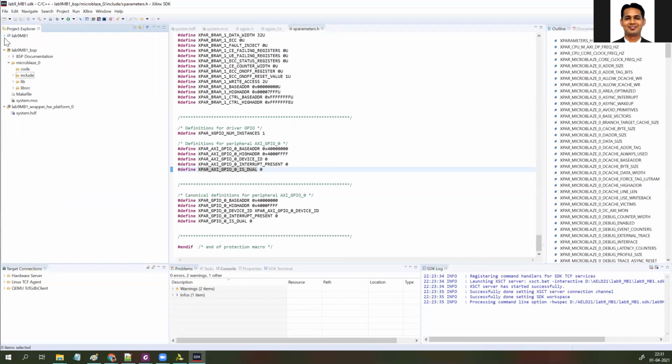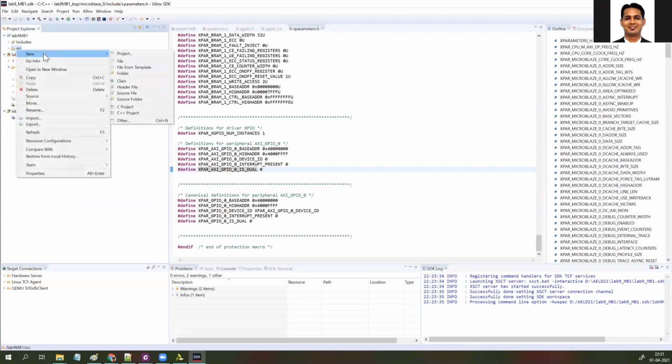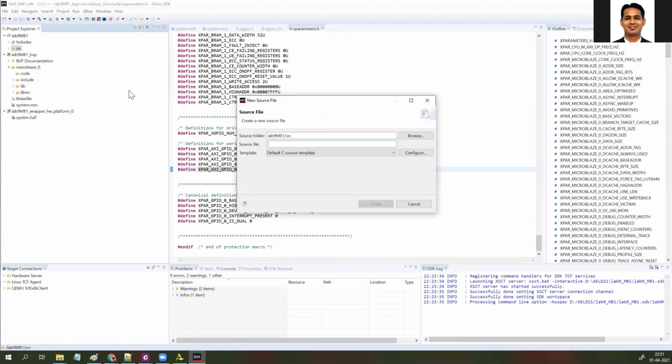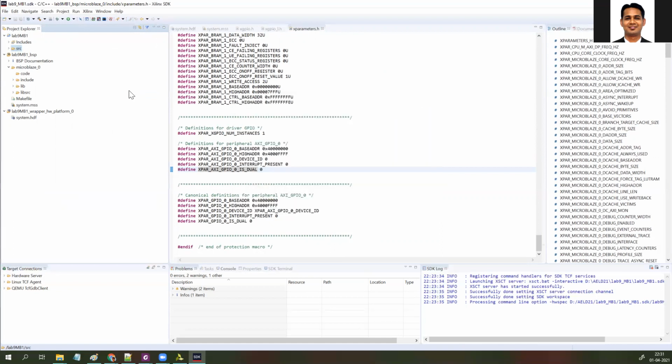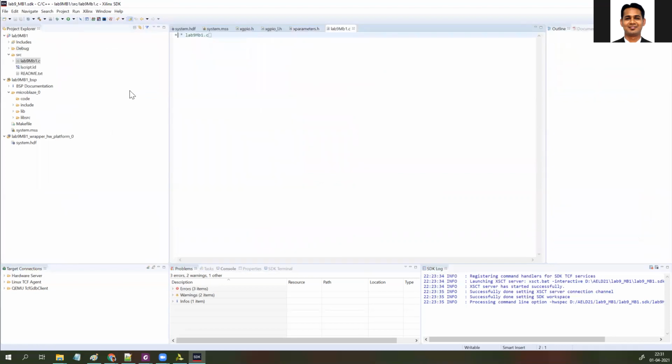Now we need to write an application. In the source folder, we are going to create an additional source file. I'll just write lab9_mb1.c. We are going to create a C project, so I'll use the C extension. What I'm going to do is display some value on the LED. So first I'm going to include all the header files.